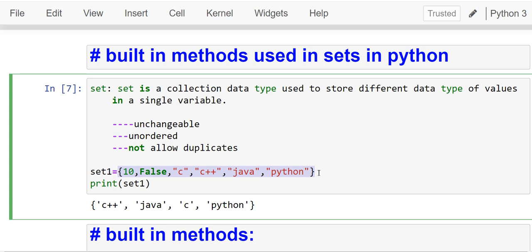While working with sets, we need to keep open and closed braces. In between the open and closed braces, we mention the item values. Here the item values are 10, False, C, C++, Java, Python. When I try to print set1, the values will be printed on the output screen. This is how we work with set syntax and how we create the items within a set.